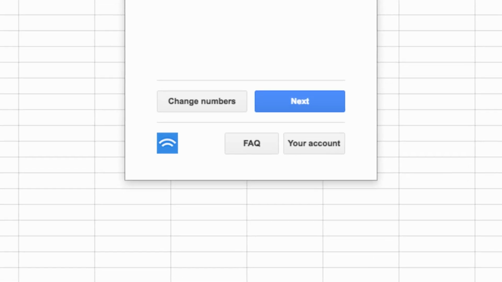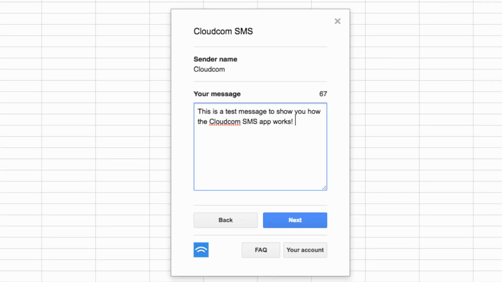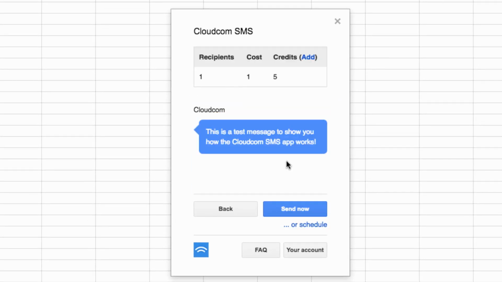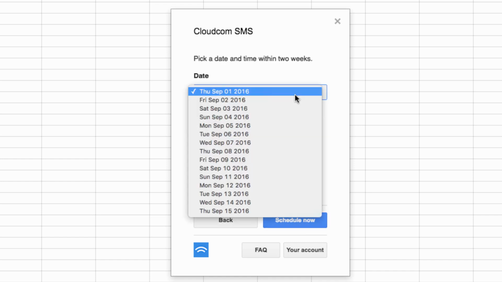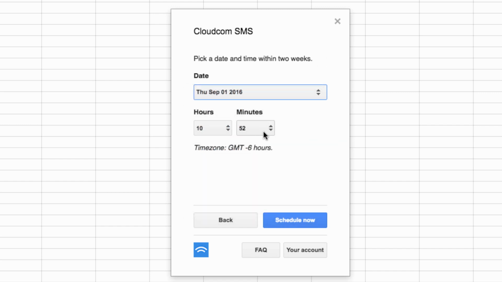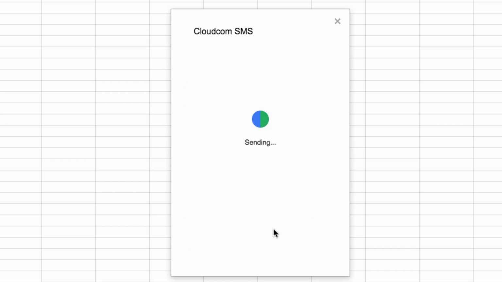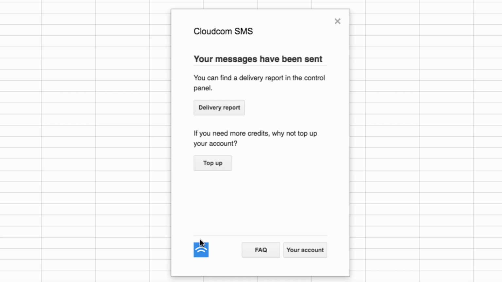Then, hit Next and type your message into this screen here. Once you've composed your message, you're given the option to either send it out immediately or to delay it for up to 2 weeks and schedule it to send at a precise time. This is really handy in many cases, but for demonstration purposes today, we're going to send it immediately.